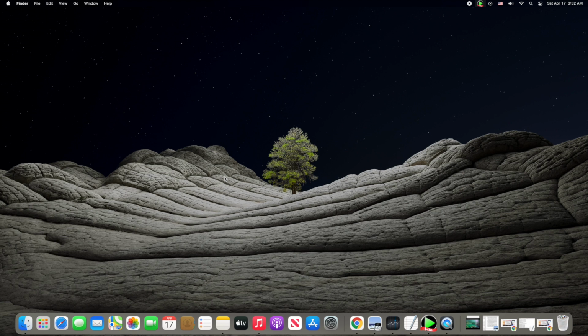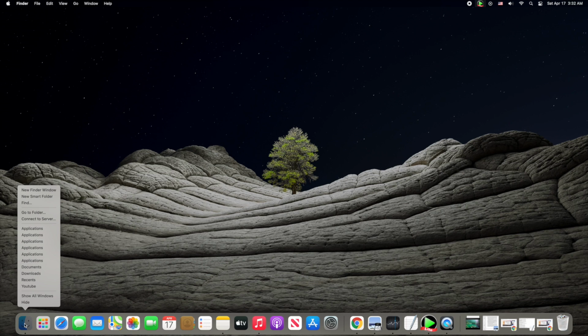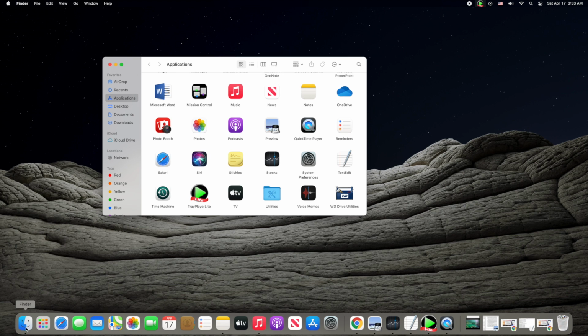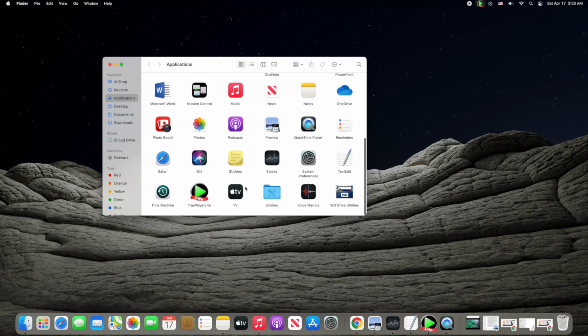Show you how to remove any application from your OS X Mac. Simply go to the Finder, click and hold, and go to Application. Or you can just click on the Finder and then select Application. You'll see all the applications installed on your Mac.